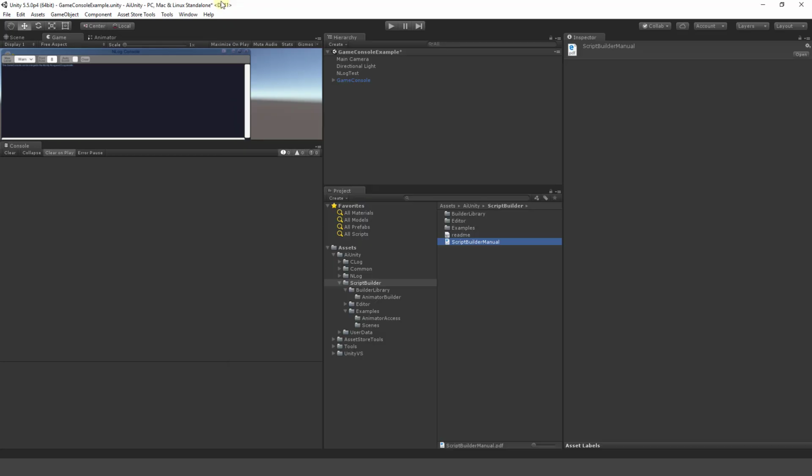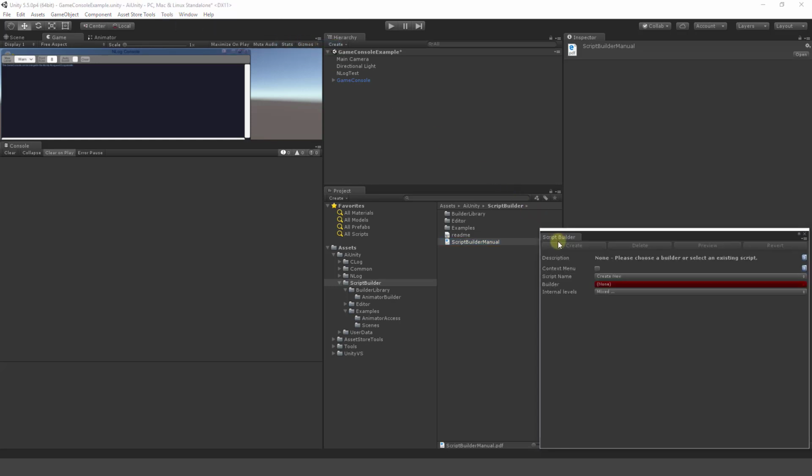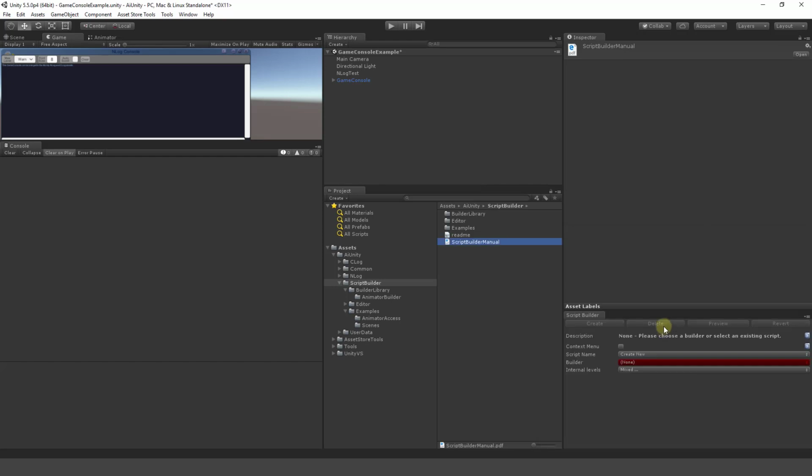To control ScriptBuilder, you will find the control panel under the Tools menu. This will serve as your central control point for ScriptBuilder, and we'll dock it here. The contents of your generated scripts are controlled by builders that are included or created by you. There's a forum category where you can share your builders if you choose.